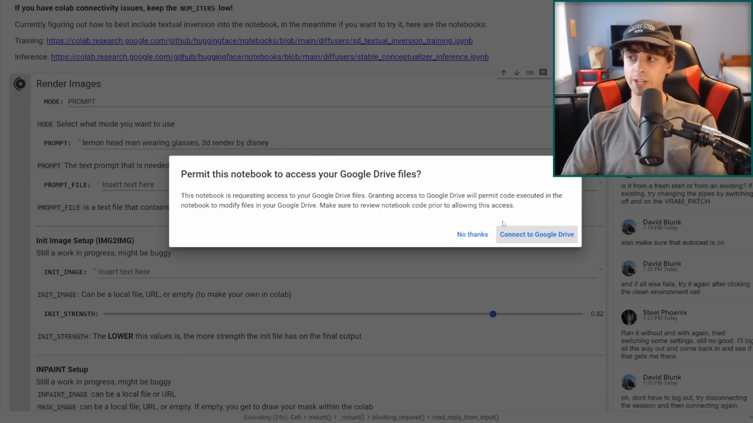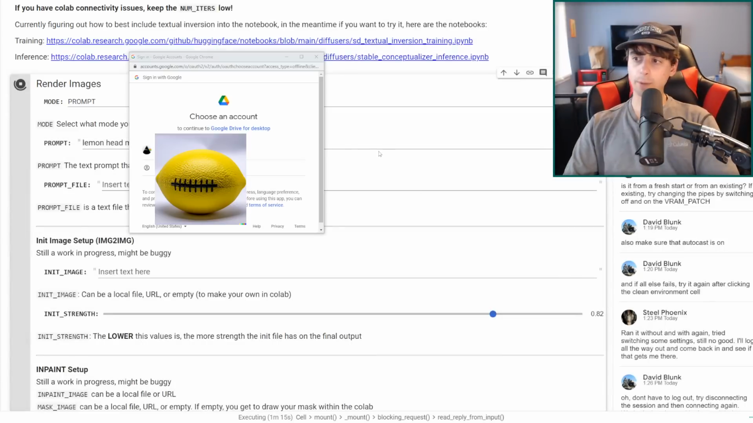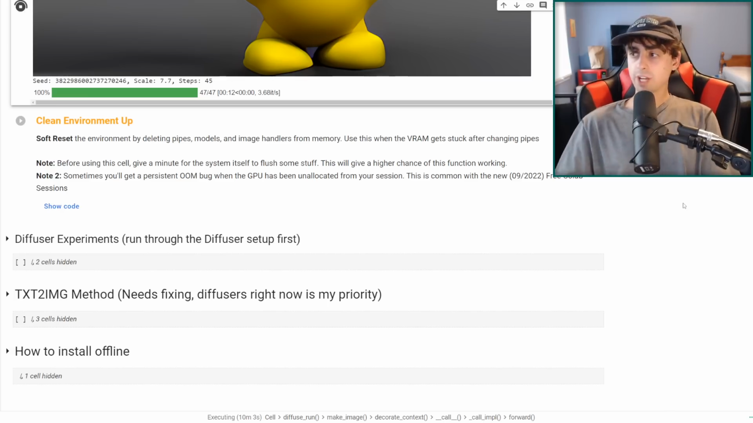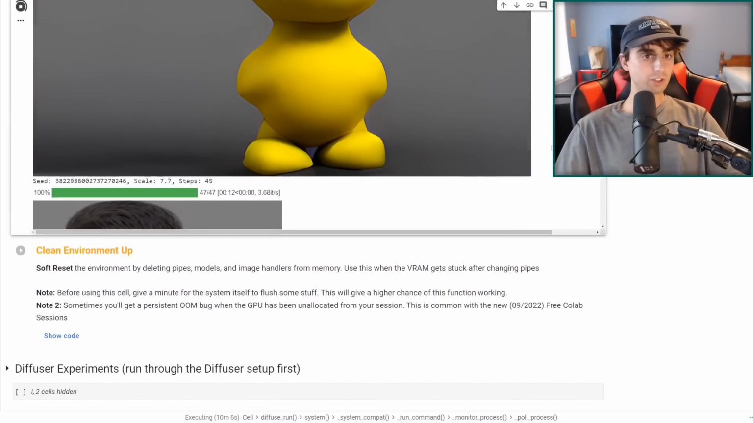I tried to click no thanks, and it actually spit out an error. So I'm just going to click connect. I'm blocking my Google Drive email with a lemon football on the screen right now. But what you'll do is just click your account, and then you'll go ahead and allow access. And folks, as you can see, our generations are beginning.